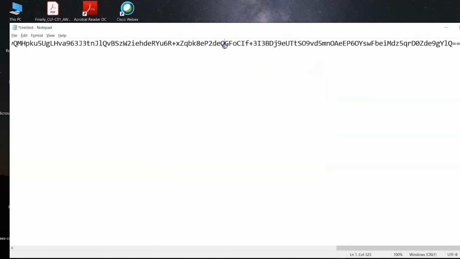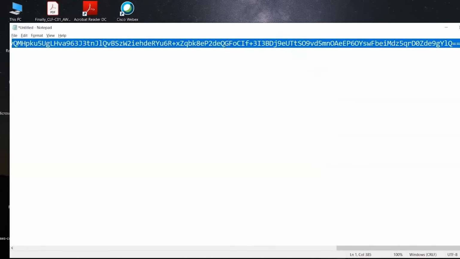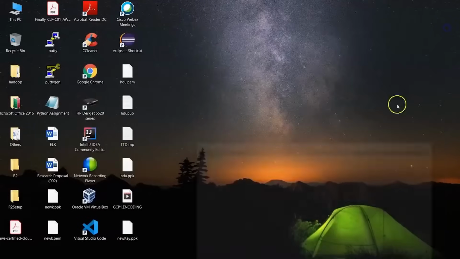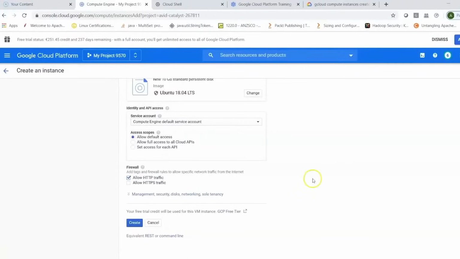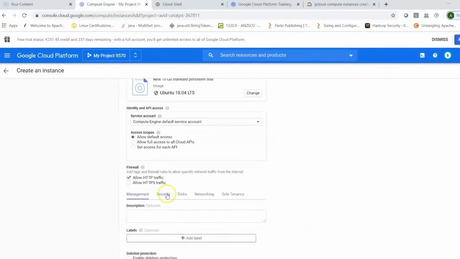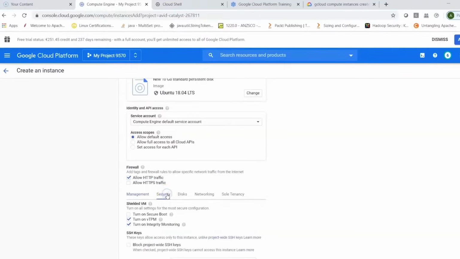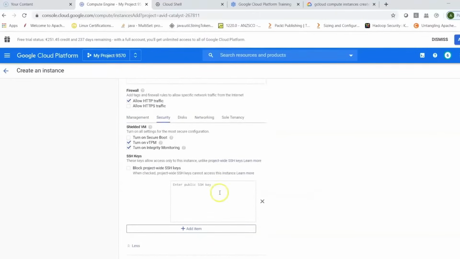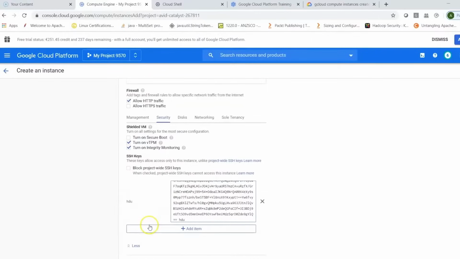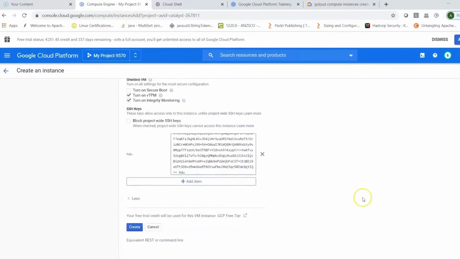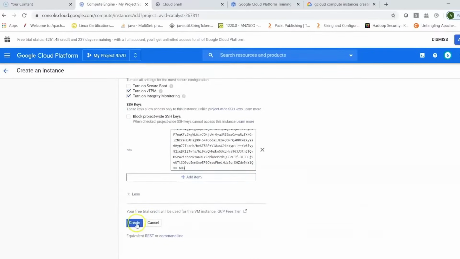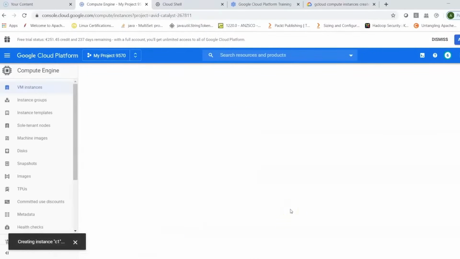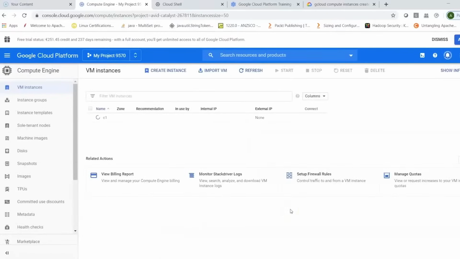So let's take this public key. Let's do a Control A. I'm going to copy this, and I'm going to come back to my Google Cloud Console, and here you can click on security. So you can click on the security tab here, scroll down, and just give your public key. Once you give that, it resolves and shows you the name, and this is good enough so that I can use my SSH client to connect to this machine. I can click on create, and this will basically create my VM instance.